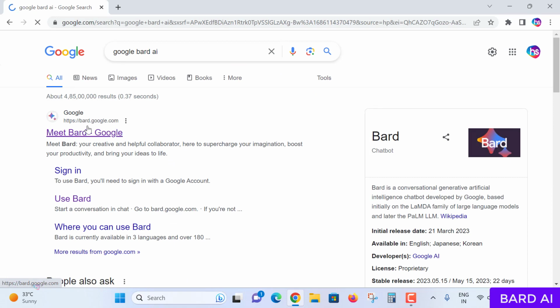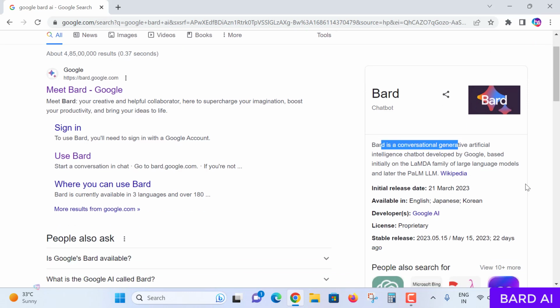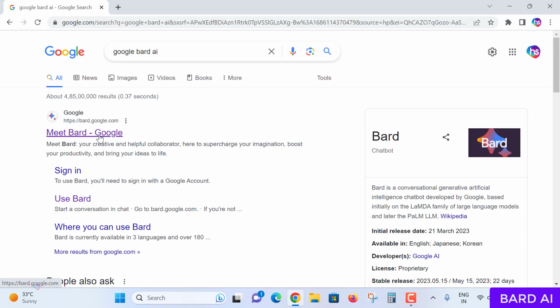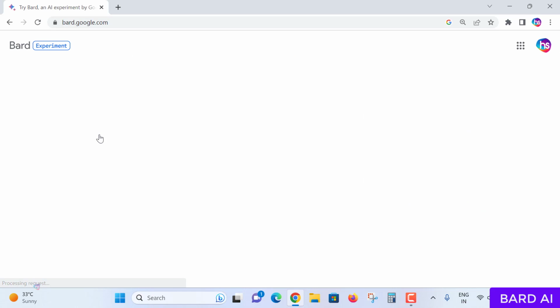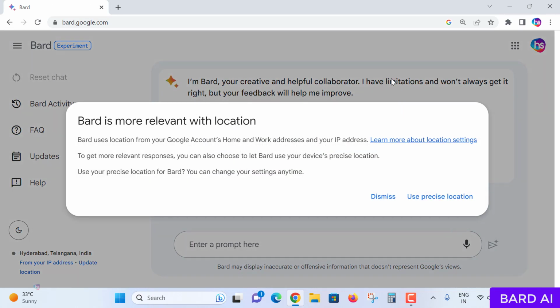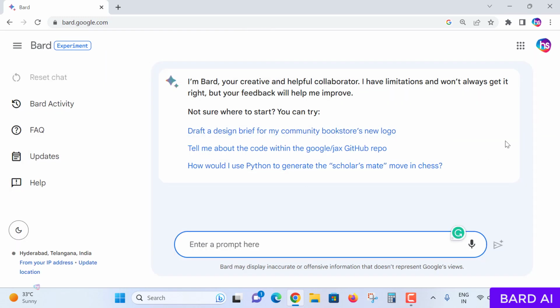In the first link you may observe bard.google.com. Here you may find that Bard is a generative artificial intelligence chatbot developed by Google. Now you see here, simply click on this link, Bard AI. If you already have Gmail logged in on the machine, then it's easy for you to get access by accepting the terms. You will see the Google Bard AI dashboard.